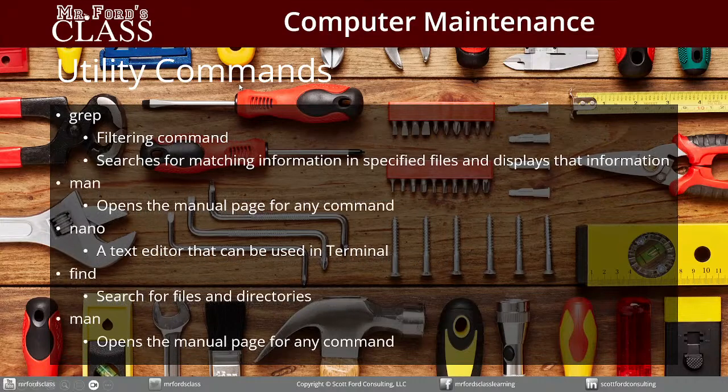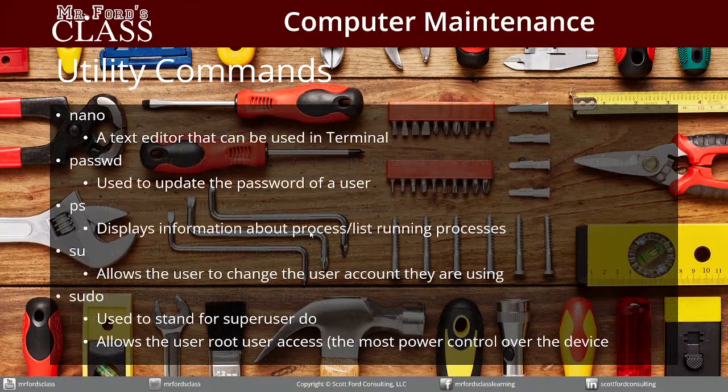We have grep, this is a filtering command. We have man, which opens the manual page for any command. We have nano, I'm assuming that's how they pronounce it in the world of Linux. This is a text editor that can be used in Terminal. We have find, which searches for files and directories. I think I just said that. And man, I've got to double check my writing here because I use a few of these more than once. Nano text editor, like I just said. passwd is used to update the password of a user. ps displays information about processes, it lists running processes.